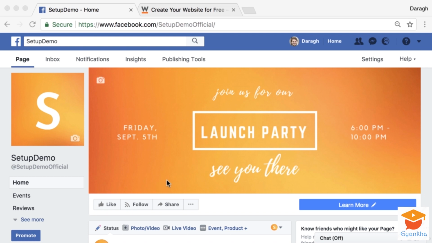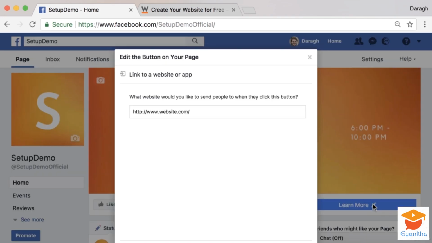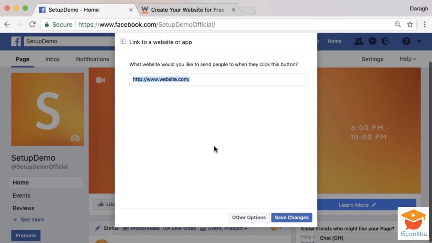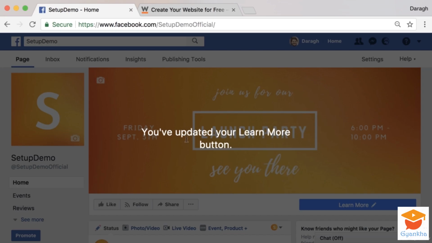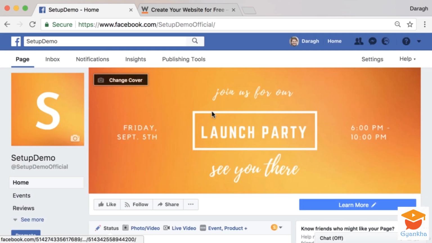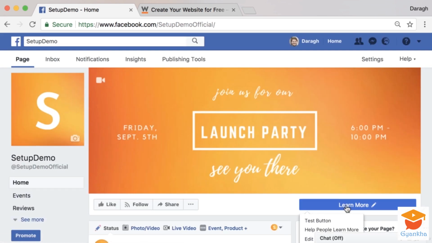Now, one final thing that you'll want to do in order to get more website traffic from your Facebook page is to add in your website here under the Learn More button. So I've just added in website.com. This is just a test account. You can add in your own URL there and then click on the Learn More button. So anybody who comes to our Facebook page and wants to learn more, they can click straight through to our website, and you can even test that to make sure that it does actually go through to the right URL that you've put in there.